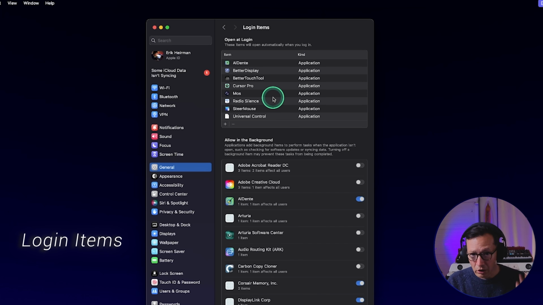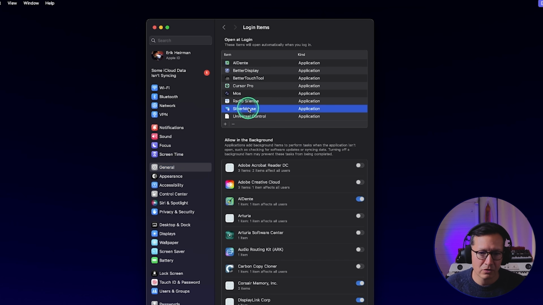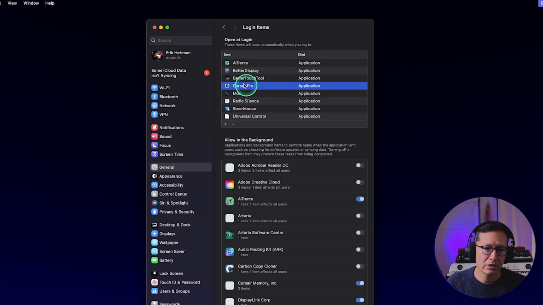Now, this is a big one. Login items. Disable as much as you can here of stuff that you don't absolutely need. I have a couple of things here. This is related to my sound card. This is related to my mouse. This is like a network monitor. This is related to my mouse. This is related to my mouse, so I can show you guys better what I'm doing.